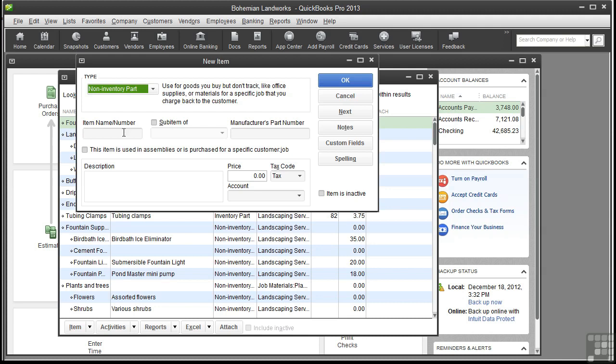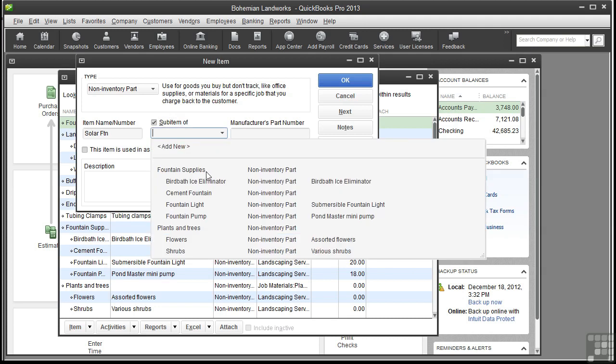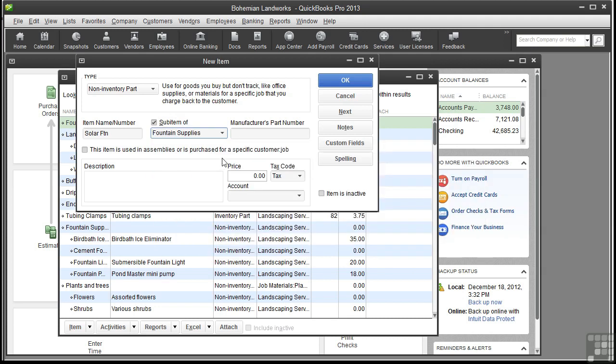Click in the item name number field and type Solar FTN for short. Click the sub-item of checkbox and then choose Fountain Supplies as the parent account. And this one actually has a manufacturer's part number, so let's type it, 555823. Since this item is purchased for a specific customer or job, we'll click this checkbox.